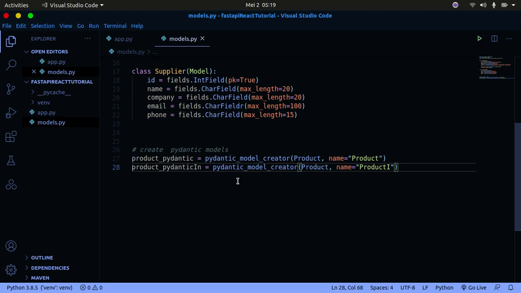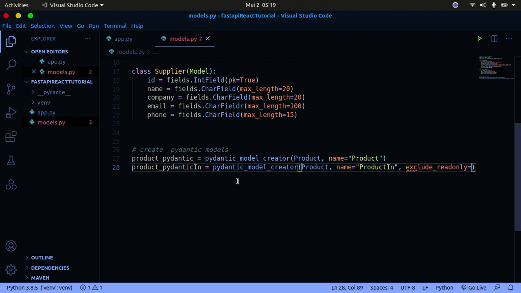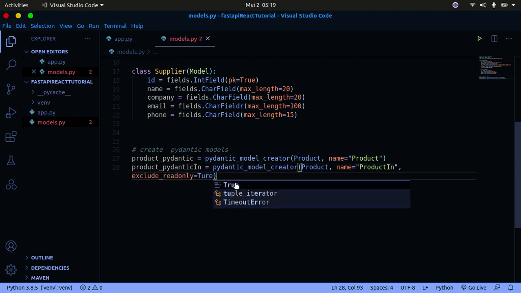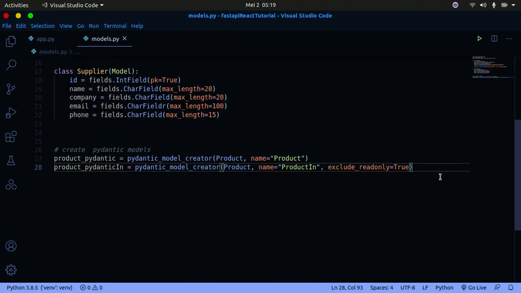So I'm going to call it product in, and then make sure that I specify one more field, exclude read only. So exclude read only is going to exclude the fields that are only read only fields. For example, the ID, as I explained earlier, because if you're creating a user, you don't expect them to pass in their ID, right? So that's all what the read only field is going to do.